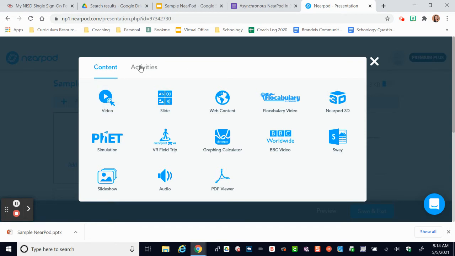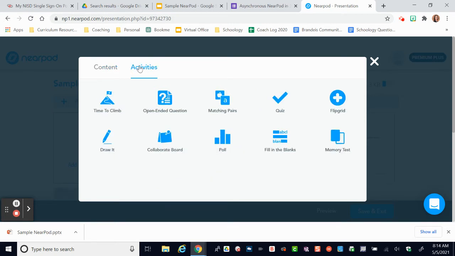Let's go back to activities, to the interactive pieces where students will actually add more or add an answer to. Let's create a matching pairs. Now, there's two activities here that look similar. There's a matching pair and there's a memory test.